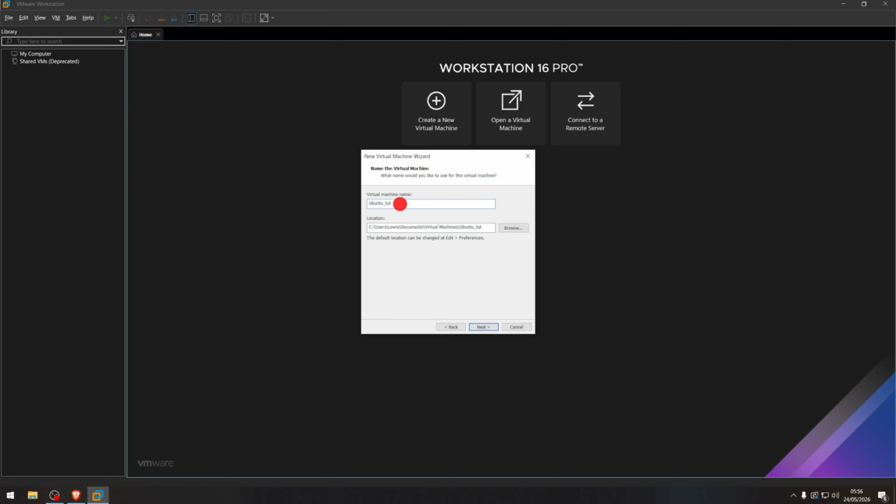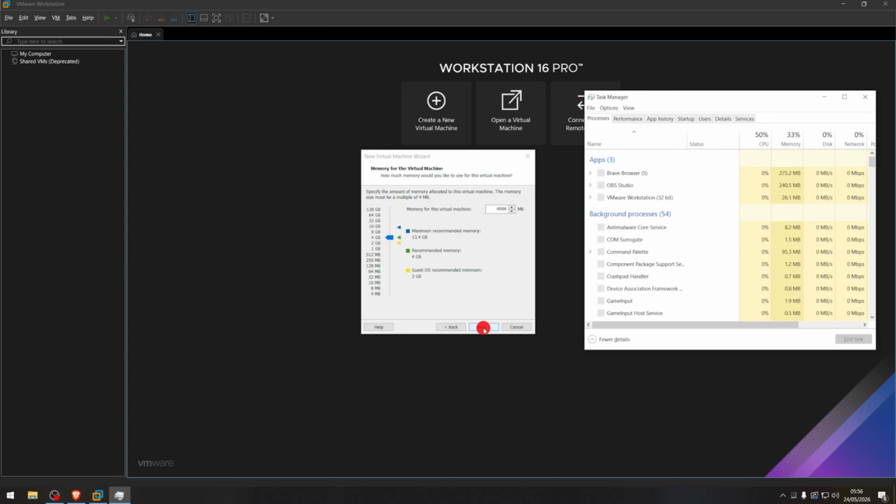Give it a name. I'm just going to call it Ubuntu_tut. Give it the processors that you can actually spare. I am going to give it 4 cores because I have an 8 core and I can spare it. And give it RAM. However, I do only have 16 gig of RAM, so do not go above what you're using.